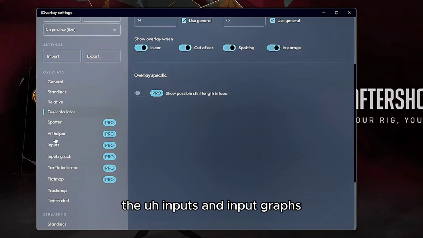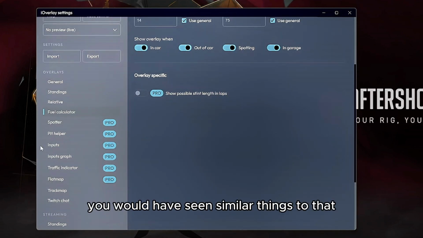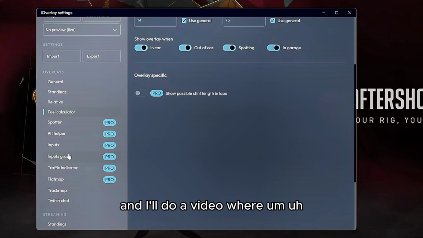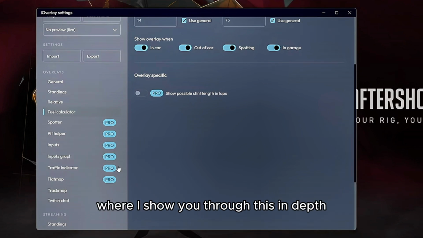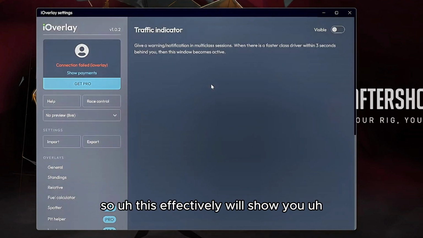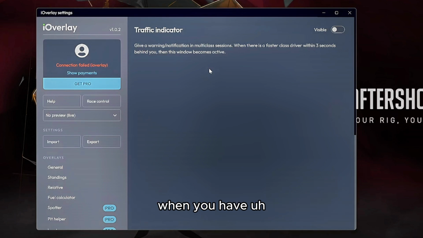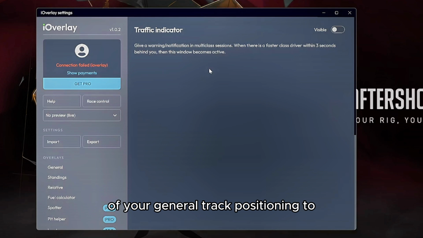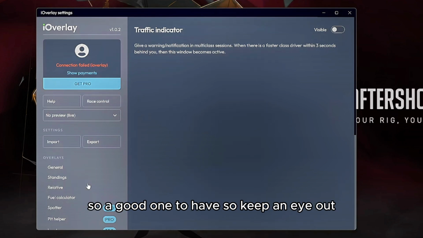The inputs and input graphs, you would have seen similar things to that, and I'll do a video with my pro subscription where I show you through this in depth. And the traffic indicator is a really good one. This effectively will show you your left and right hand sides of the car when you have cars alongside you, so just to give you a better idea of your general track positioning too. So a good one to have. So keep an eye out.